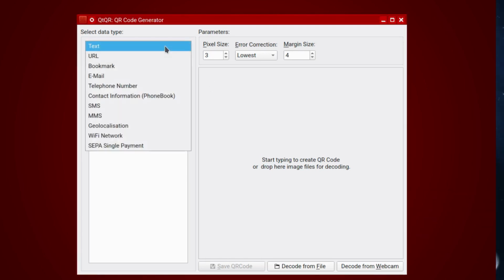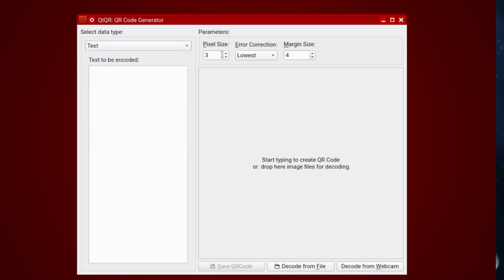And you can either choose from the default text, so if you want to contain a message, a URL, bookmark, email, a telephone number, contact information, SMS and MMS, geolocations, Wi-Fi information, quite useful, and lastly, SEPA single payment. You can choose pixel size, error correction, so you want how clear it is, and margin size. We'll just leave it at the defaults. You can decode from file, decode from webcam, which is not attached, or save your newly generated QR code.